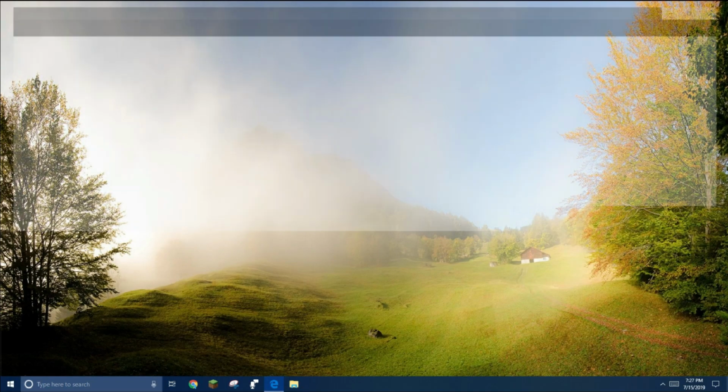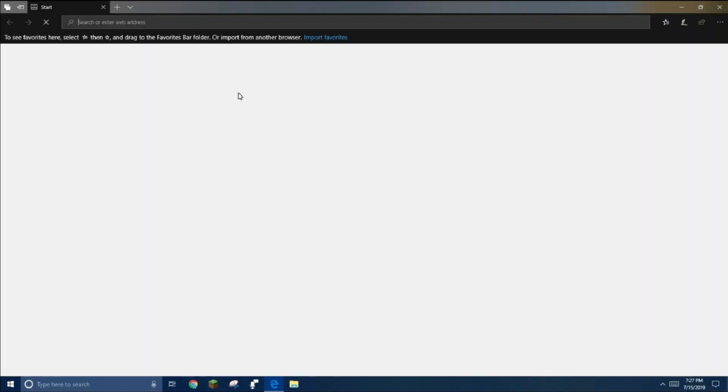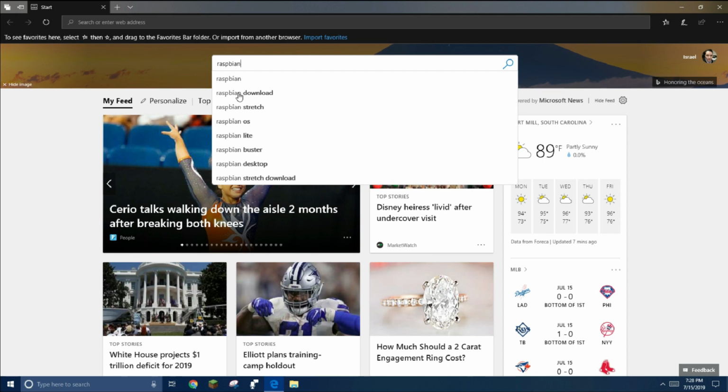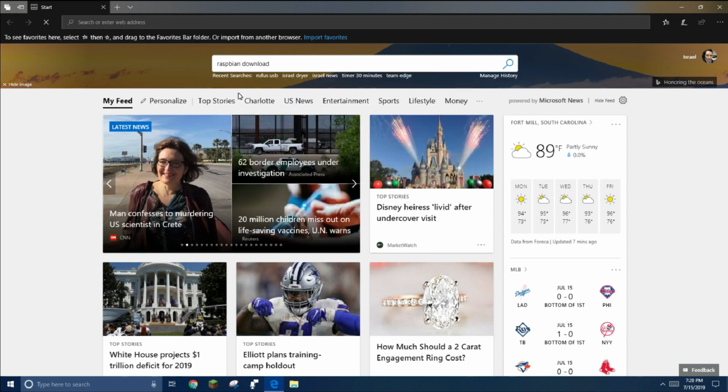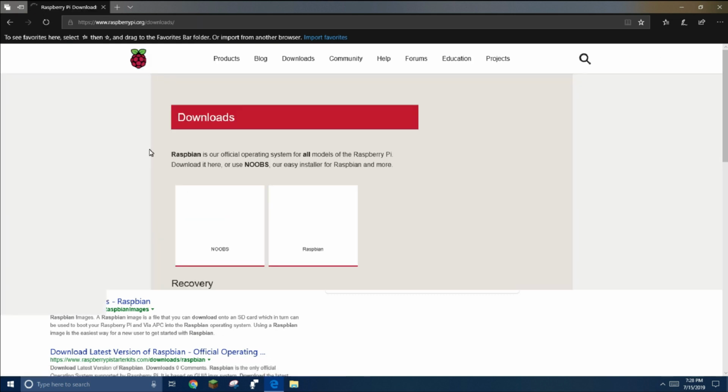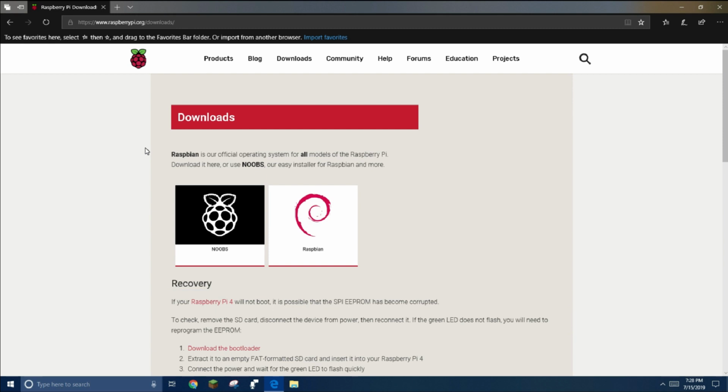Your Raspberry Pi doesn't come stocked with an operating system, it has to be installed, but you have lots of options. I'm going to install Raspbian because it's been optimized for the Raspberry Pi and it's based on the Debian Linux distribution. Navigate to www.raspberrypi.org/downloads. There's two options here.